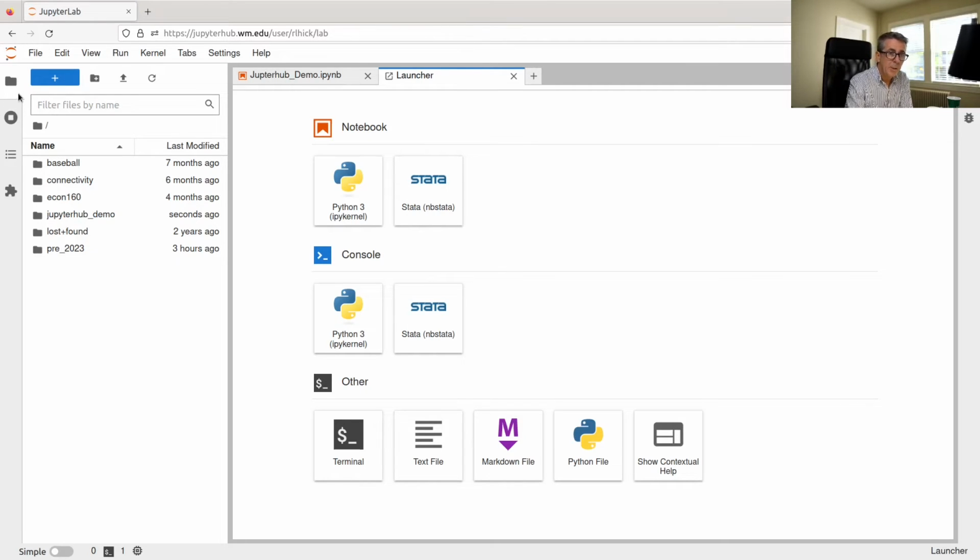Okay? Your folder system is going to be open, and chances are it's going to be empty. There's going to be nothing there. I've got a bunch of different folders. Maybe the only one you see is this one called Lost and Found. Okay? To create new folders, you do that.